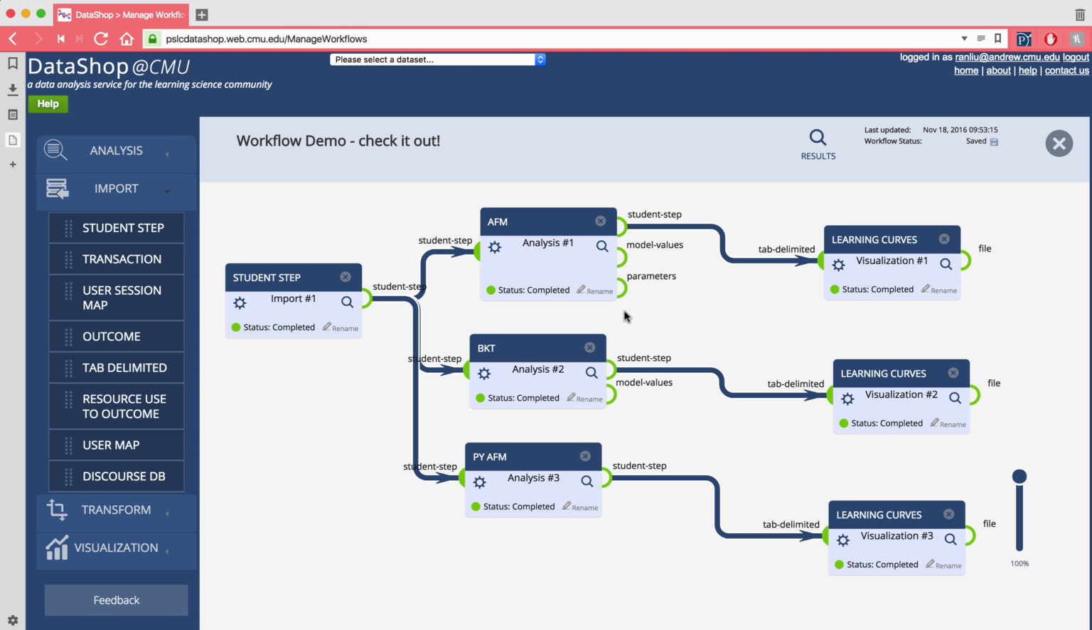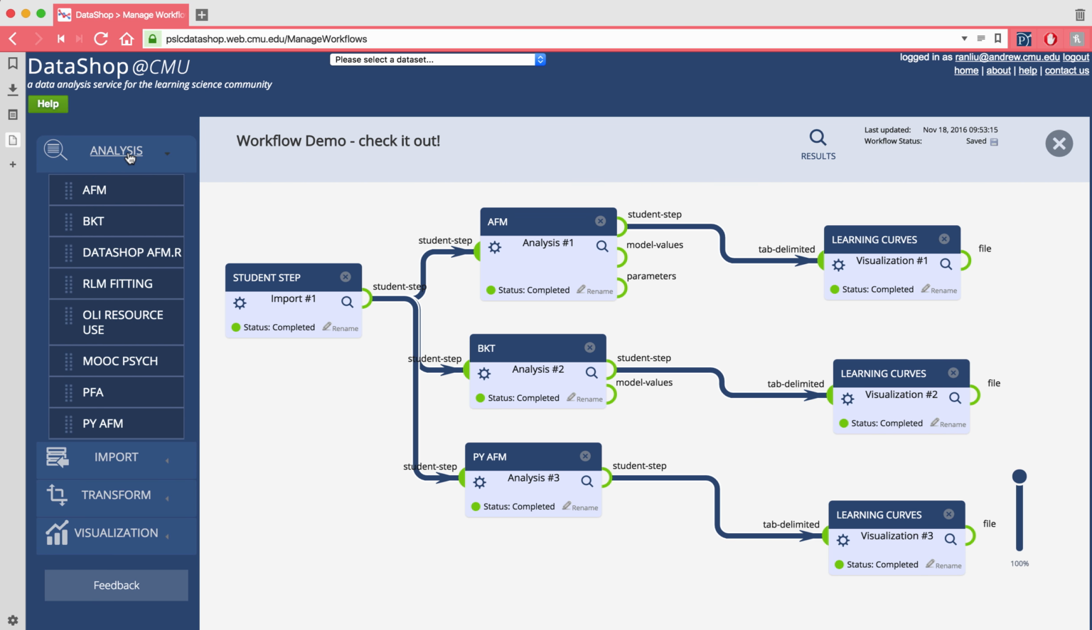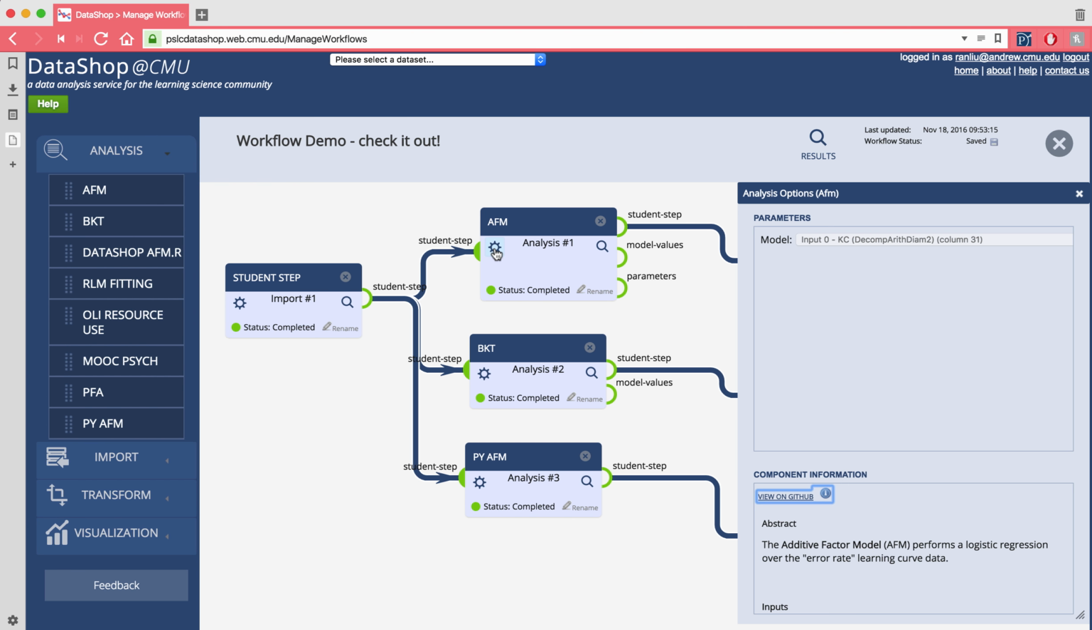The 3 components in the middle column here are examples of analysis components. So all of these analysis components point to code for different analyses that are to be applied to the data inputs. In most cases, the components also contain options for adjusting different parameters for your analysis. For example, if I click on the gear for the Java version of AFM, I can choose the knowledge component model that is used in fitting AFM.